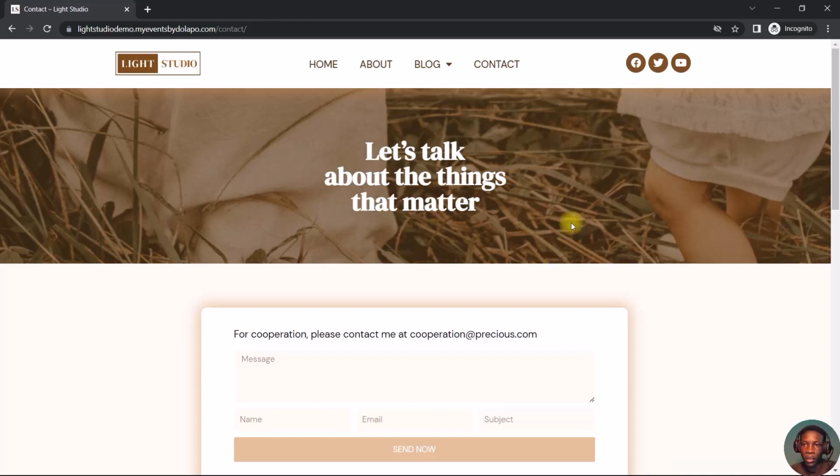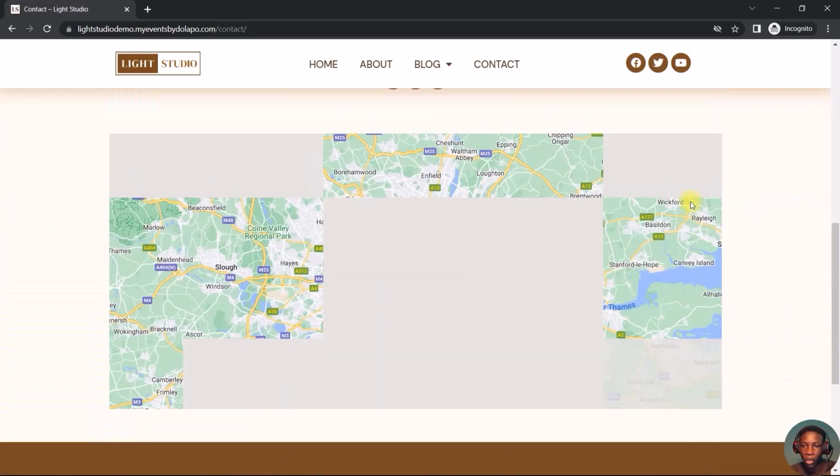So this is just it here. Remember to add your social media links there. So just add your social media links there. This is just how to do all this.